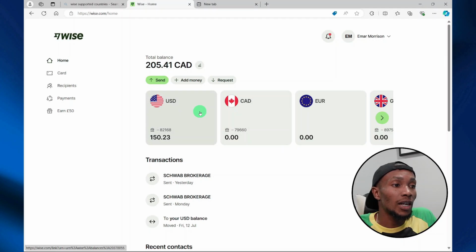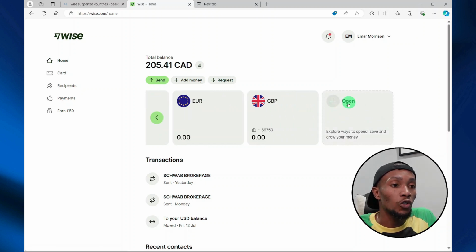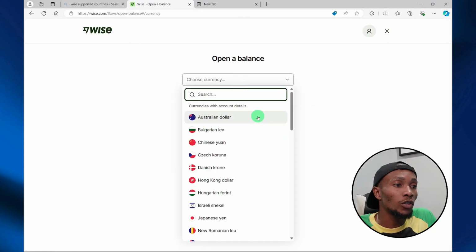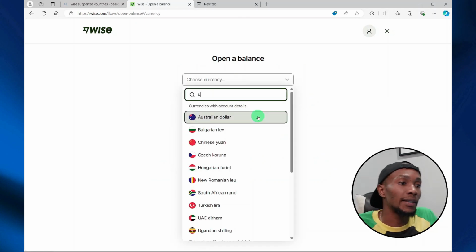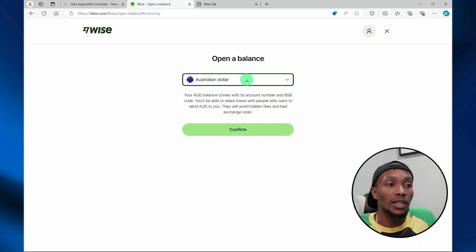Because I already opened my US account, you're seeing my account here and you can see that I have 3 other accounts. However, in your case when you sign in, you'll be seeing the option to open account. So click the plus and then select open balance. From the drop down, you are going to search for United States dollars. Because I already opened my account, I can select it. Once you select your account type, then you select confirm.